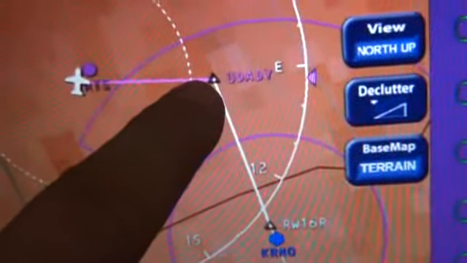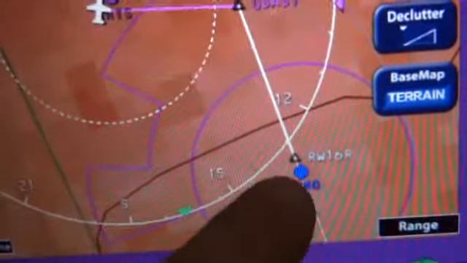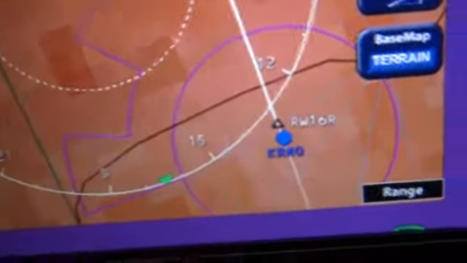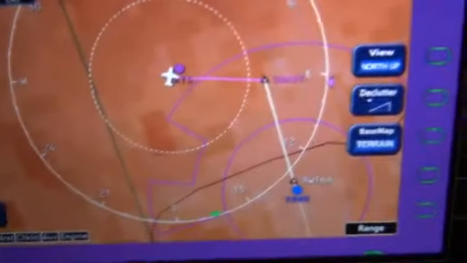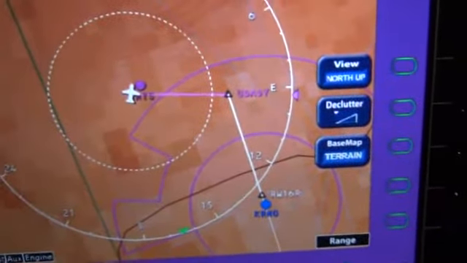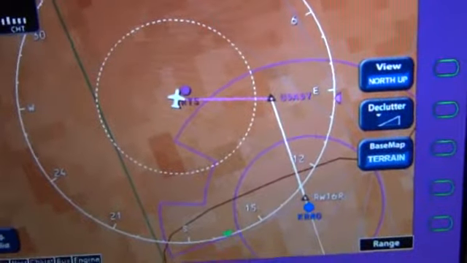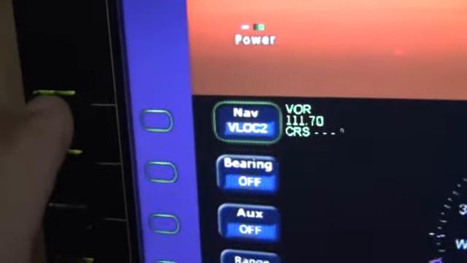When we get here, the line will turn from white to the magenta, and you see our approach to Reno Lake Tahoe 16 right. We won't do the RNAV approach, but we'll have the lines plotted out for us already, so that if we wanted to do one, we could do it. But we're going to switch right straight over to an ILS since we already have the frequency in there. So we'll punch it in.